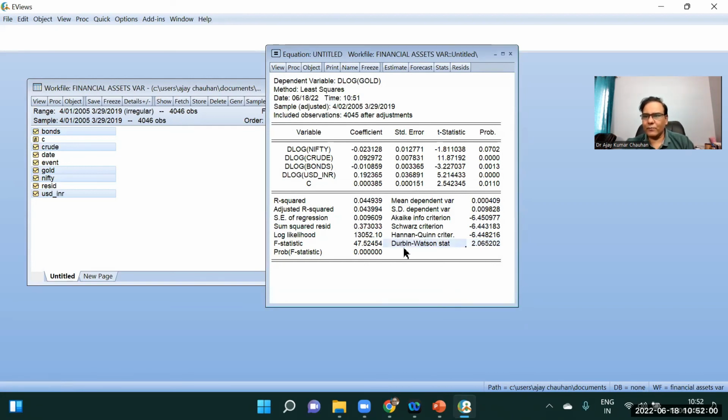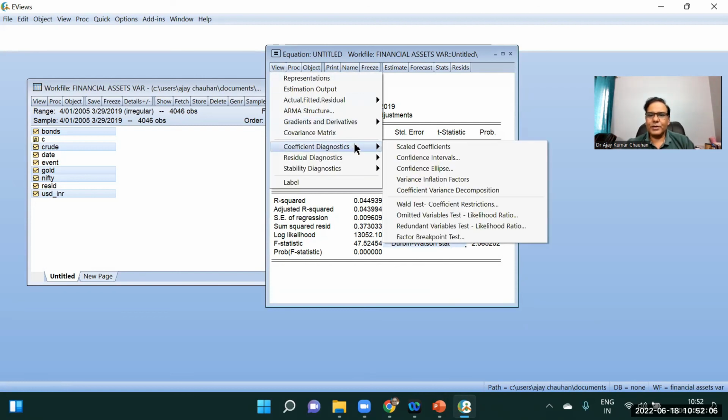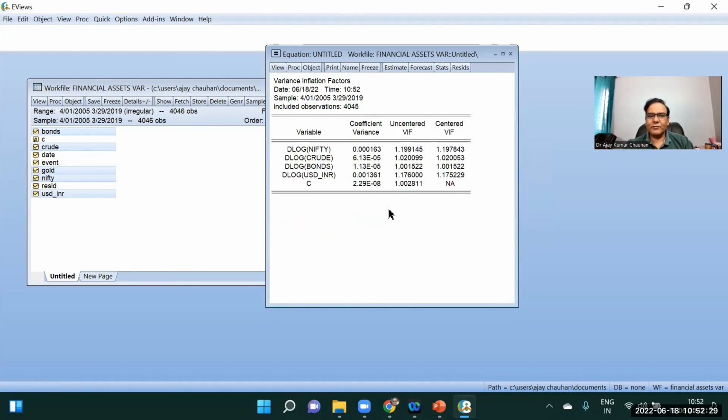Another thing is that if you go to view, coefficient diagnostics, you can see the option called variance inflation factor. The variance inflation factor is used to examine the presence of multicollinearity. Variance inflation factor should be less than 3, and if it is less than 6, then it is still normal, but beyond 6 it's a problem. So if I click on variance inflation factor, you can see most of the values are less than 3. Variance inflation factor less than 3 is not a problem.